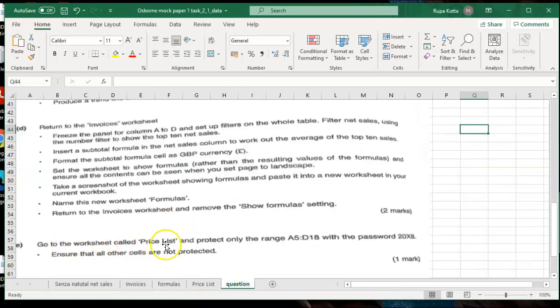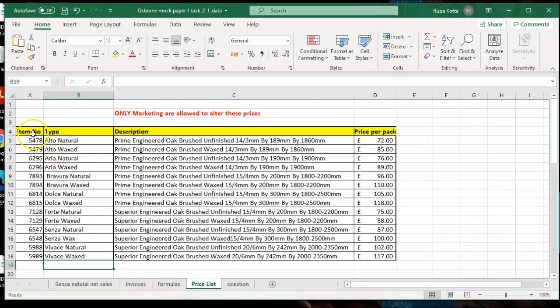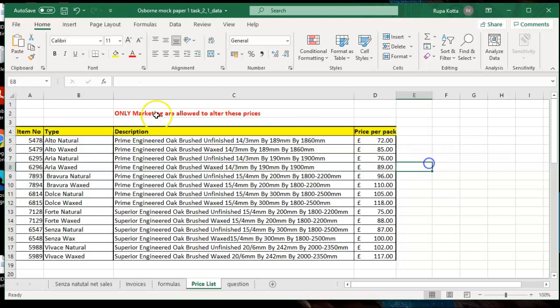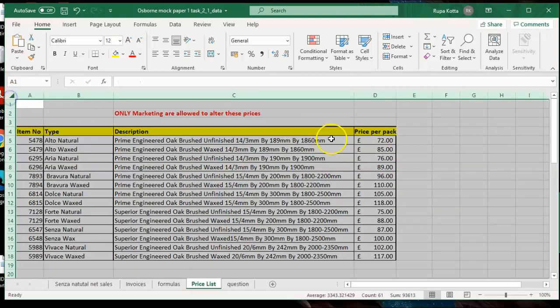Go to the worksheet called price list and protect only the range A5 to D18 with a password 2000X8. So 2018 you can use. So into the price list, A4 to D18. So we have the steps to follow.